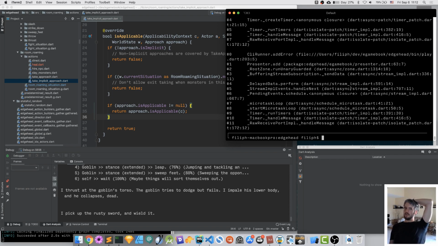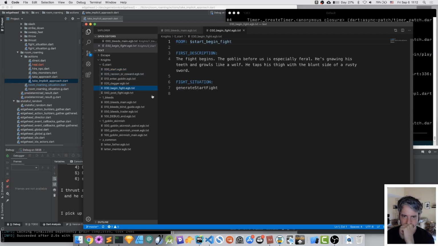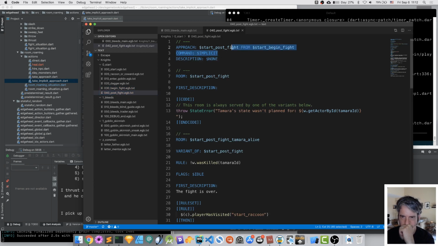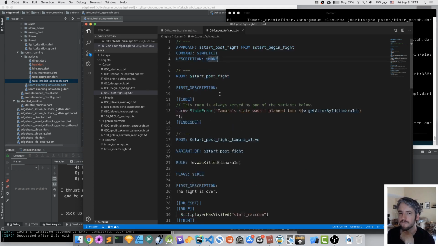That's hard. Okay, just so you know, this game starts with a fight, and just after the fight we go to start post fight. Oh, okay, yeah, and this is like a new room, right? Which is not great. This doesn't need to be implicit. So just after the fight, we can give the player some options to do something.